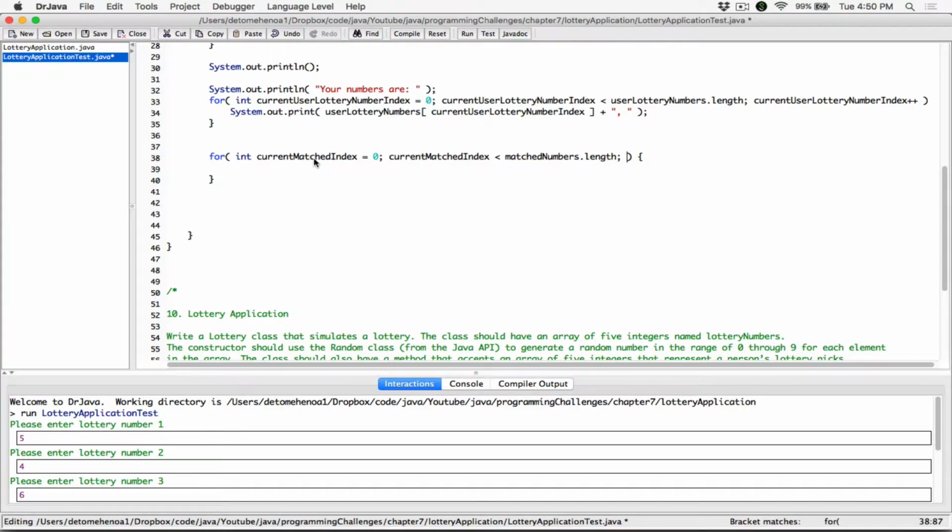I called this current matched index. I meant to call this current matched number index. So I know it's a long name, but just to make it clear. So we set it to 0, check to see if the current match number index is less than the match numbers array length.